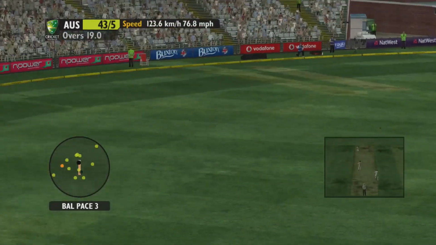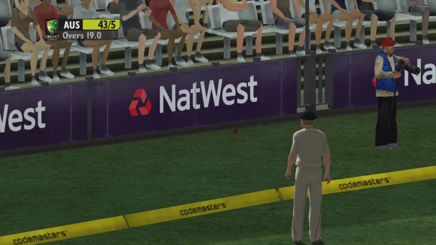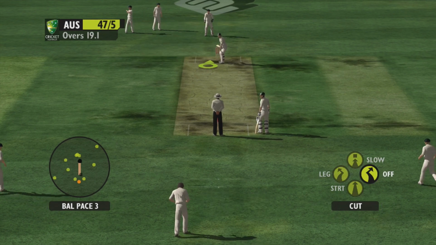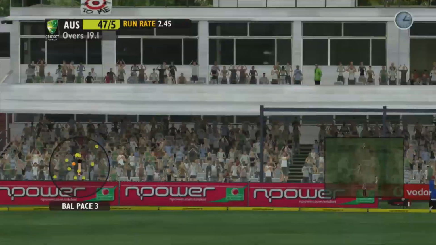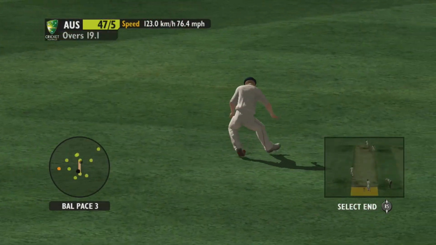Into Brad Haddin, and unfortunately that's gone for a boundary straight away, so not the best start to the Anderson over. We're going to expect this. We're not really bothered about runs unless they start getting close to our total, which I don't think they will anytime soon anyway. They've got 400 odd to score. It's going to take them a long time, but he's gone for that. He fancied that. Can we get to it? No, it's not quite carried, unfortunately.